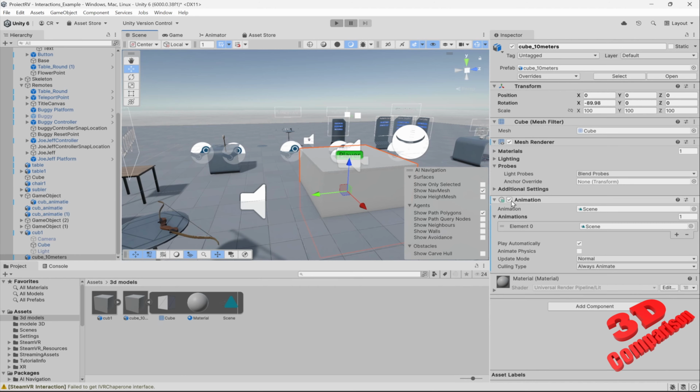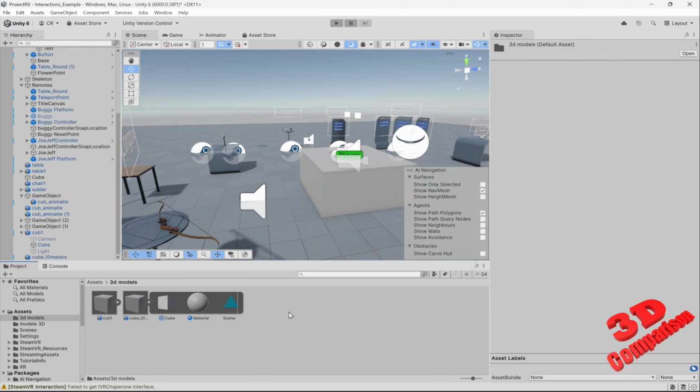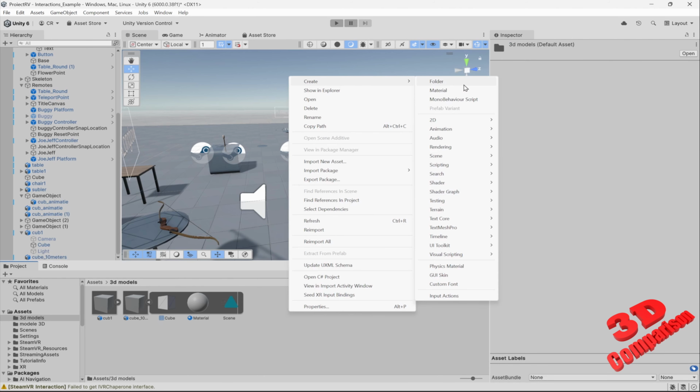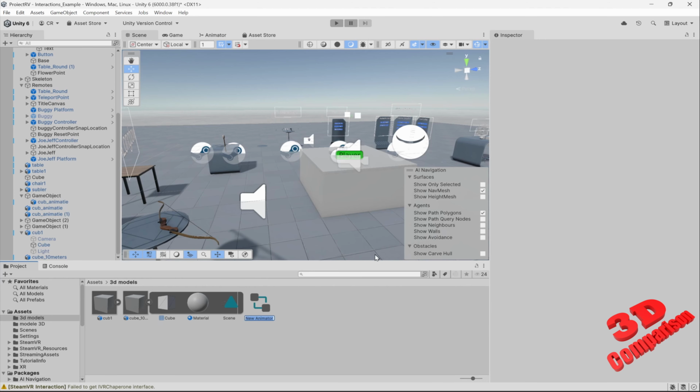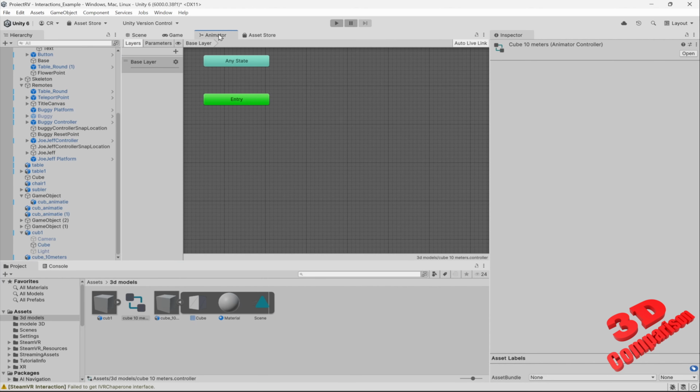So we have this animation over here. I'm just gonna create an animator controller in this case. For this animation, I will just remove it for now. I'm gonna go over here, right click. I want to create a new animator controller. So I'm gonna call this cube 10 meters. I'm gonna double click this and this will actually open over here the animator.